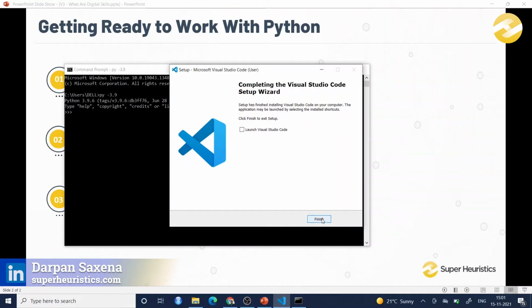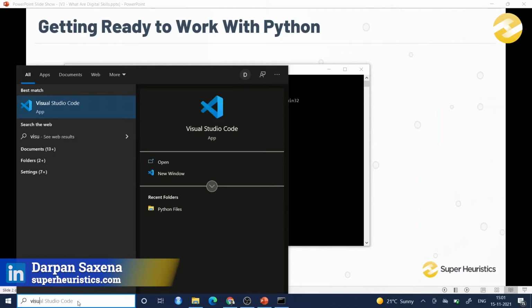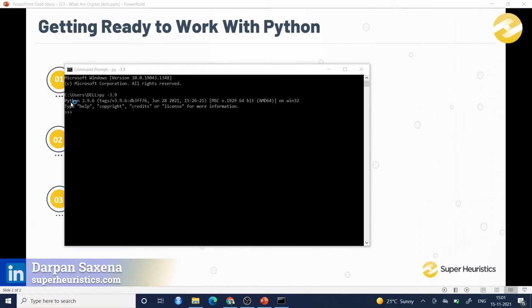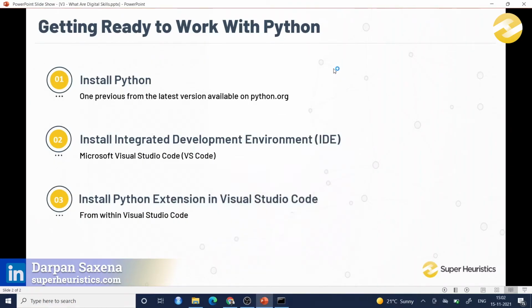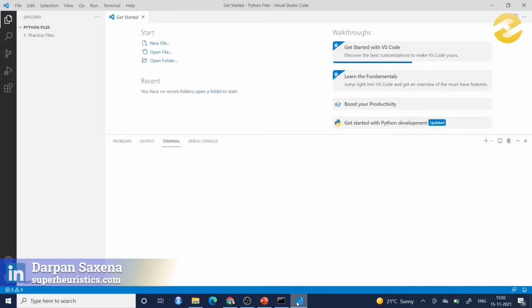So we will finish this now, and from here we can start off with Visual Studio Code. You can see that we have this icon over here now, and we will just open that. Now the third step is that we need to install a Python extension within Visual Studio Code. Once you open this, for you to create any programs, the first thing you need to do is create a folder.